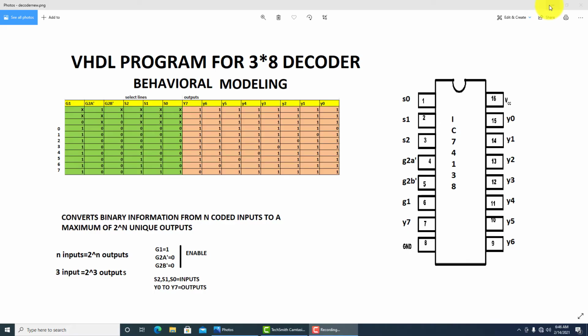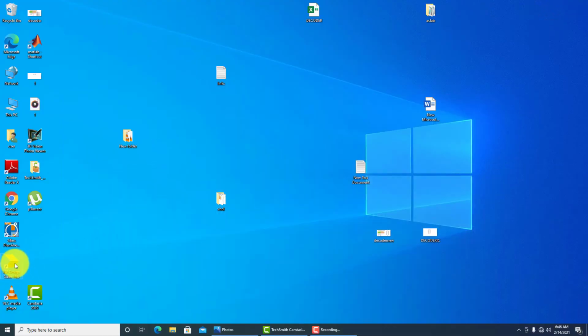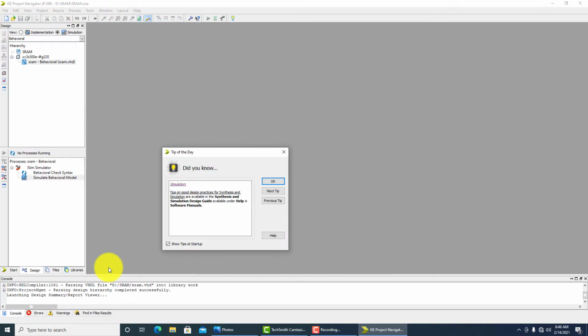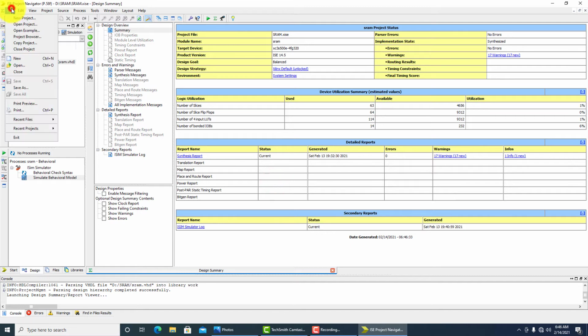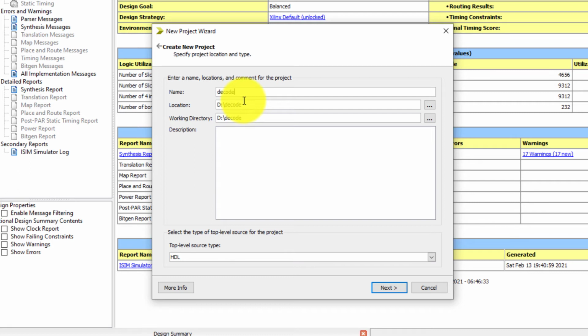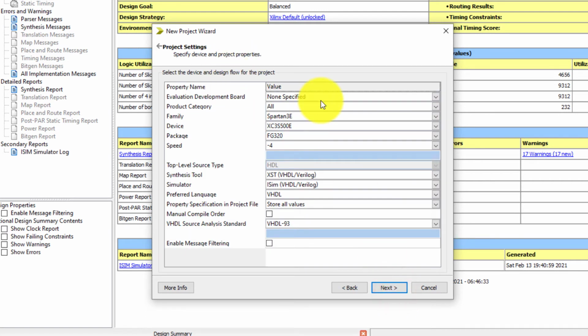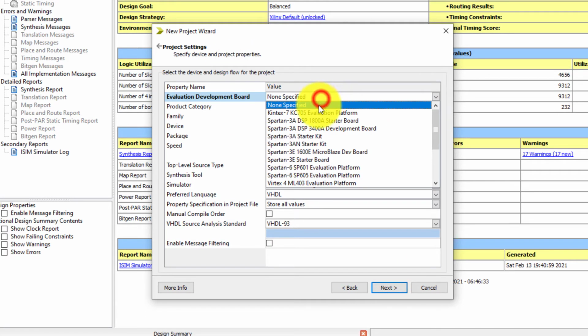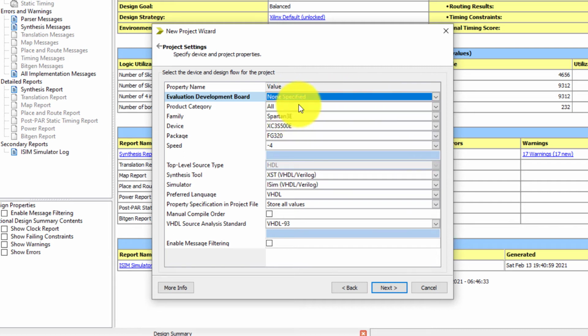Now we go for the VHDL code. Click on ISE Design 14.5. Tip of the day. Next, create a new project. I am writing the project name as decoder 3 to 8. Here I am not connecting any hardware kit, so I am selecting none specified.